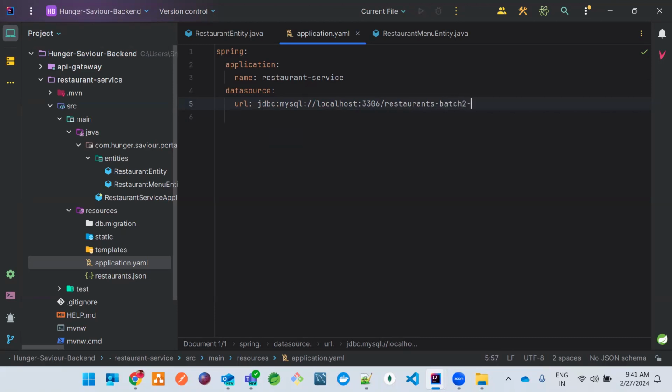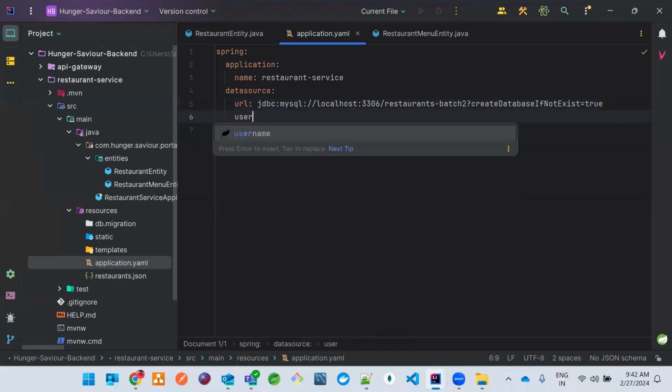So that's the reason. So restaurants-batch2, and then probably we do have to use something called createDatabaseIfNotExist equal to true. So we don't have to create the database manually. If this restaurants-batch2 is not there, it will automatically create the restaurants-batch2 database with this flag.